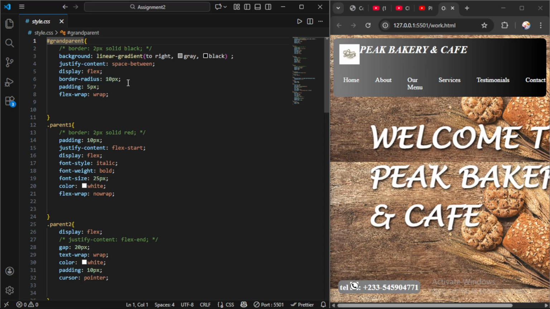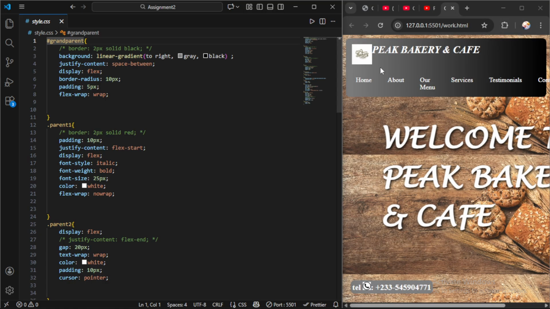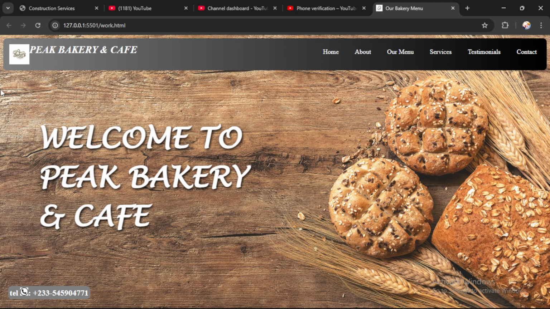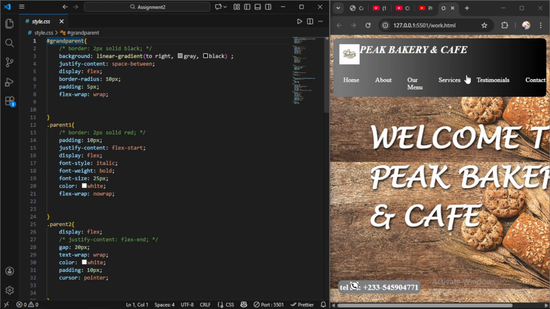Border radius 10 pixels, so you can see the curves at the edges of the tab. I gave them padding of 5 pixels and flex wrap. Flex wrap is for when the size of the screen reduces, like this: you can see it moves onto the second line, but when I open it, they all move onto the same line. That's the functionality of flex wrap.